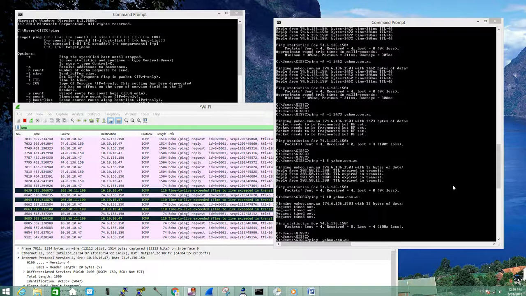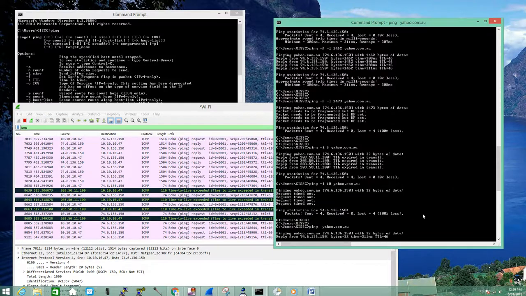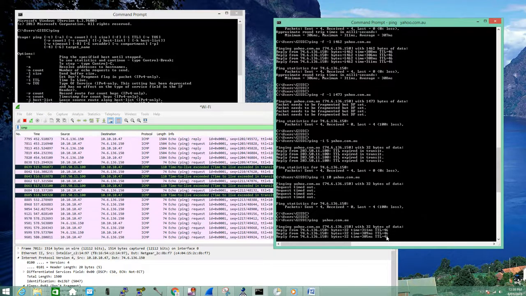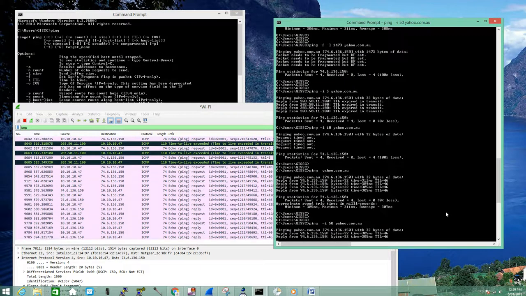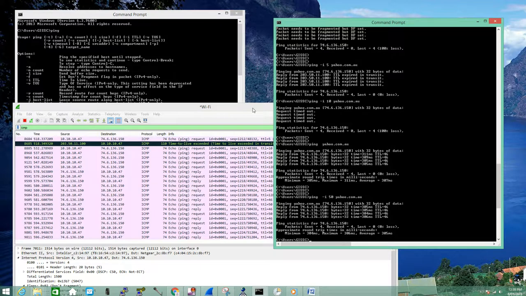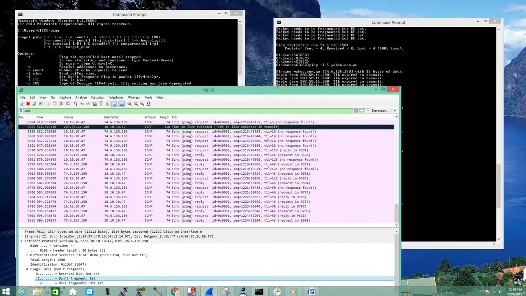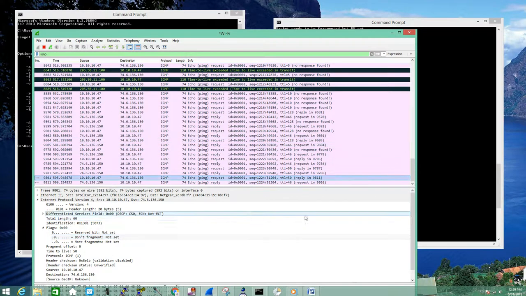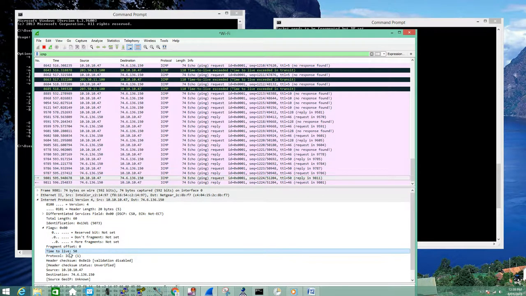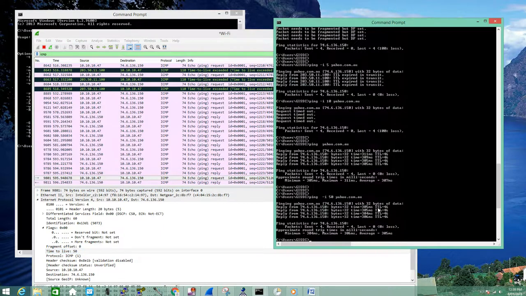Okay, let's do a normal ping first. Here we can see the TTL is 46. So if we modify the TTL to say 50, we can see now the reply is coming back. And if we look at the Wireshark as well, here you can see the TTL, time to live, was 50, which I set up here.